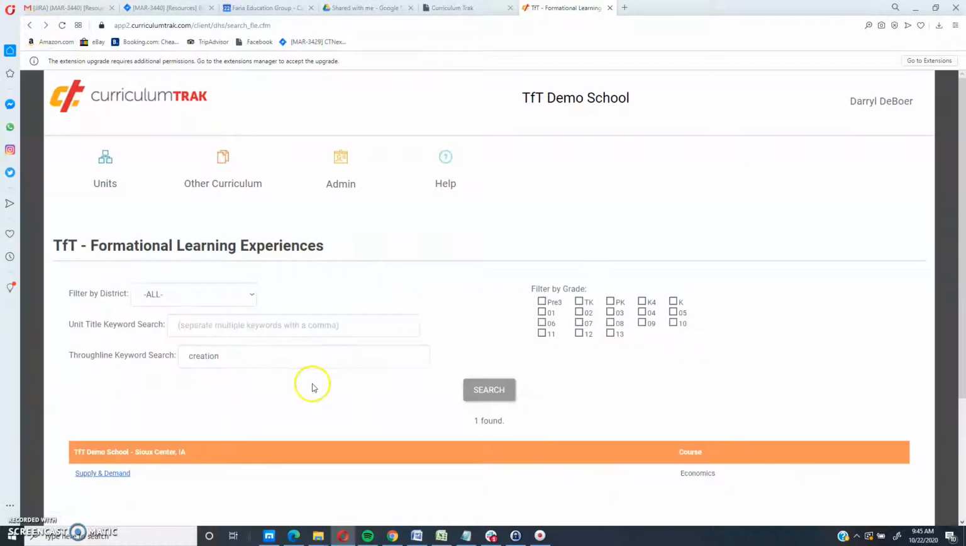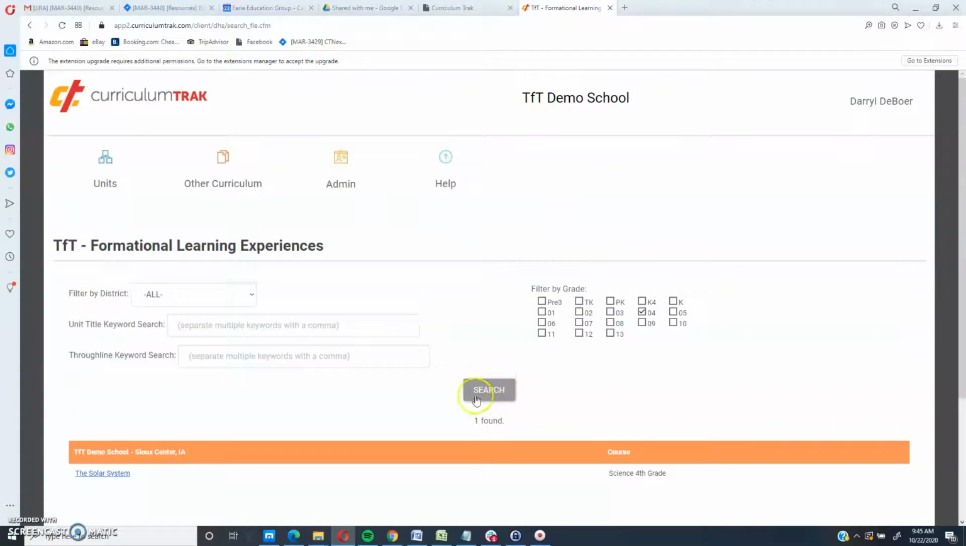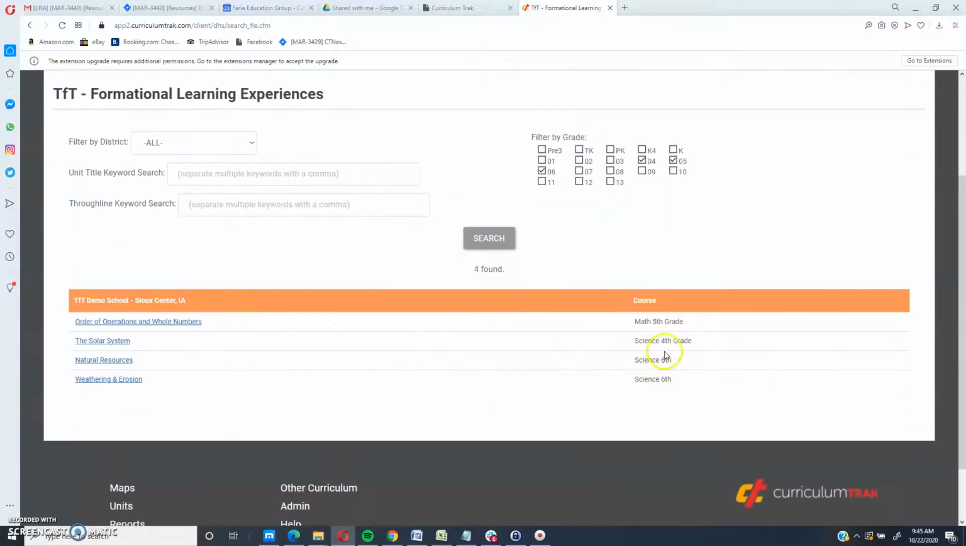We can click back once again. You can search again by keyword for the unit name. You can search for keywords for a through line, so type in a through line. You can also, if you want to, just say, I want to look at if there are any flexes for units for 4th grade. So I can click search that way as well. And yeah, I guess this one is the only one there is in 4th grade. So let's expand the search just a bit, see if we get a few more. Yep, now we got some as well because I did 4th, 5th, and 6th grade.